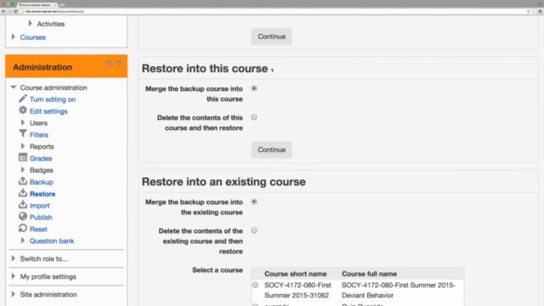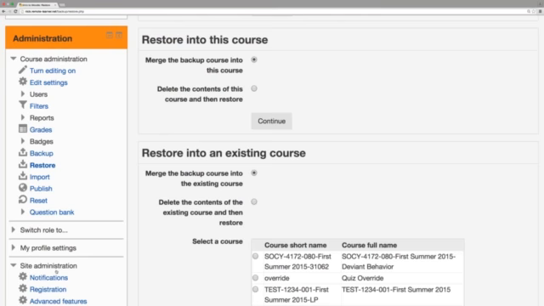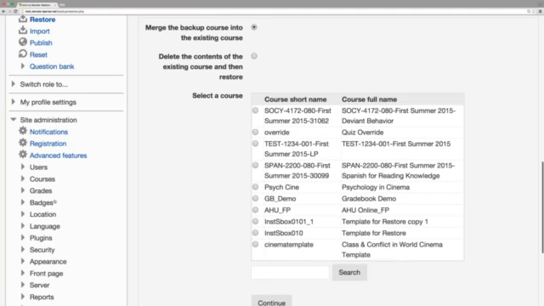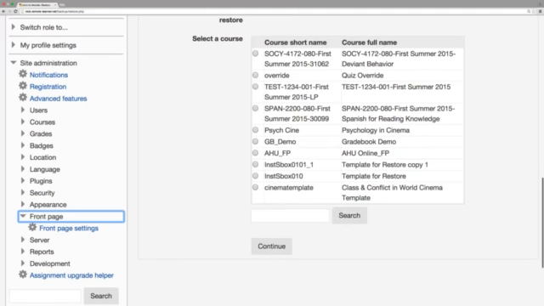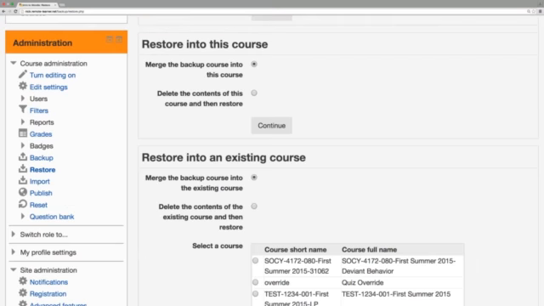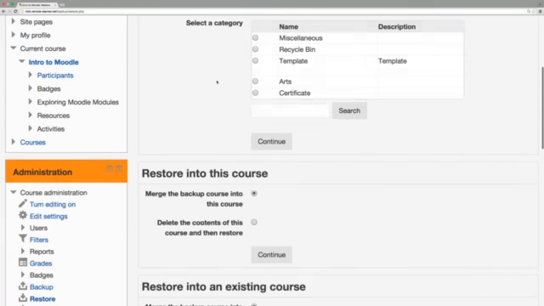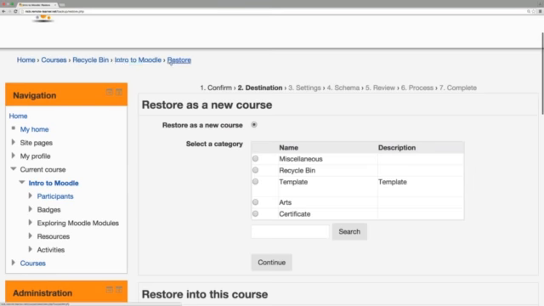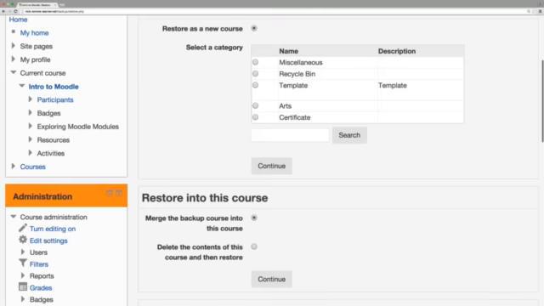I'd be cautious with this particular dialog, as some customers have been known to restore a course to their front page. Sometimes that can happen if you do site administration, front page, and courses restore, and you're on your front page, combined with restore into this course, you could hypothetically overwrite your front page, which would not be very good. So do be mindful when you're restoring into an existing course to probably go ahead and check your breadcrumb trail to make sure you're actually in the same course you want to restore into.